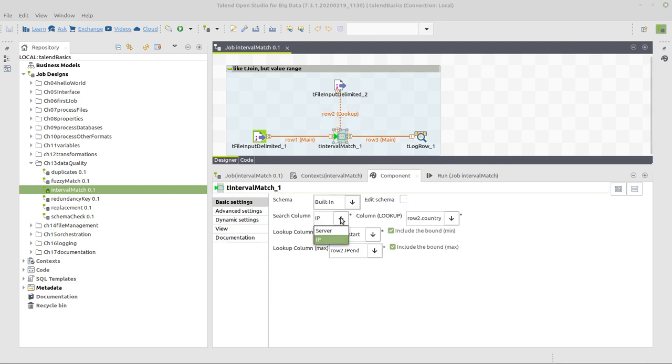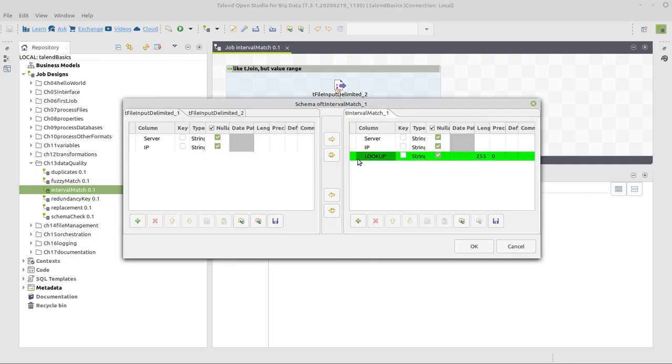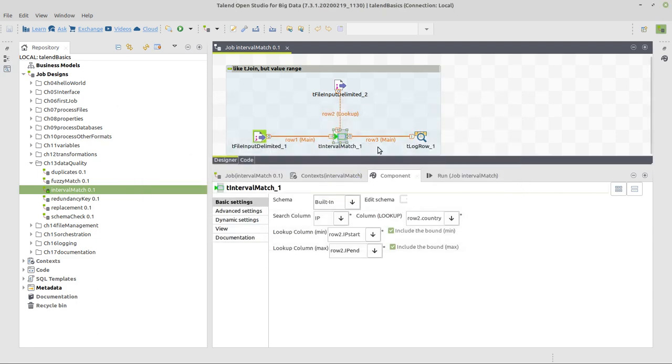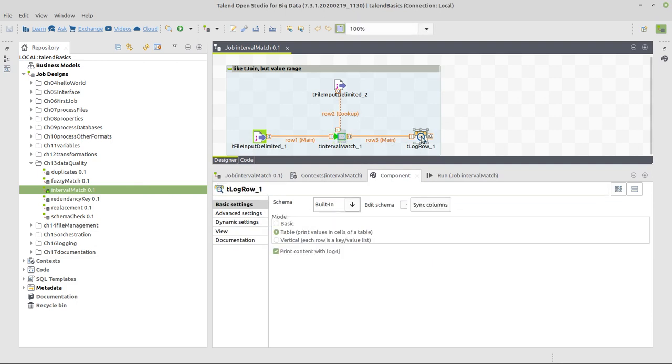Right, and now in our column IP for the main input, we want to search and match against this range from minimum to maximum, which is IP start to IP end, and include both bounds. Okay, and then for the output, we want to output the country, and here we have an additional column that just says lookup, which is not really that nice in Talend, because it would contain the country information. But anyway, if you had to do that in real life, in a separate step you could still rename the column.